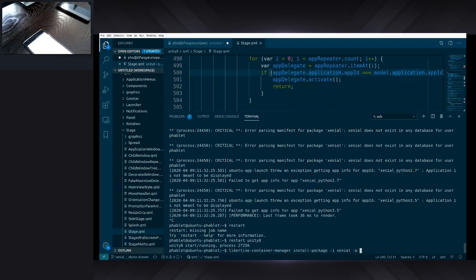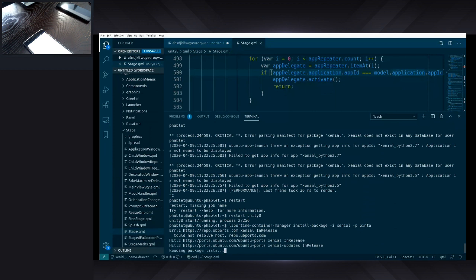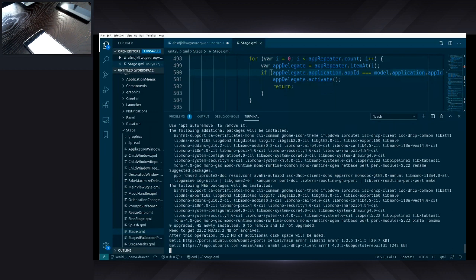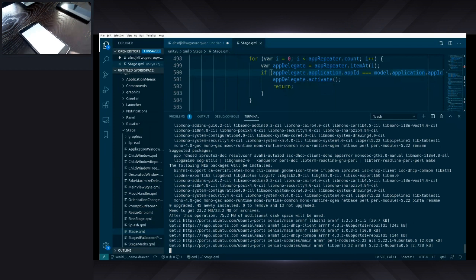It'll take too long. Pinta, maybe. That should be in Xenial. VLC, GIMP. Thanks, Rudy. I already have GIMP, though. Oh, that needs to install Mono. We're going to see if Mono works inside Libertine today, because I have no idea if it does or not. And it needs to get 23 megabytes of packages in order to do so. So that'll take just a moment.